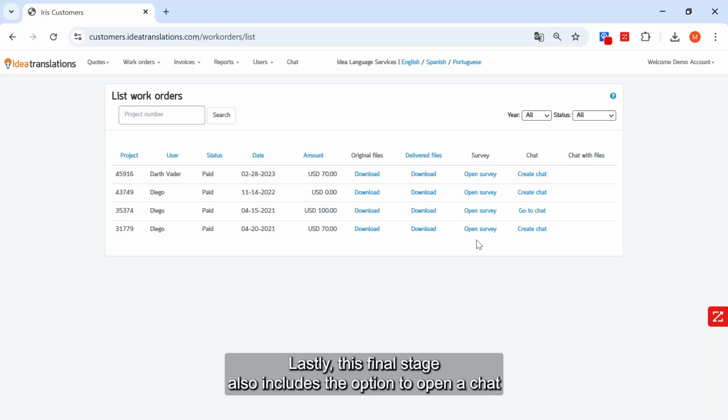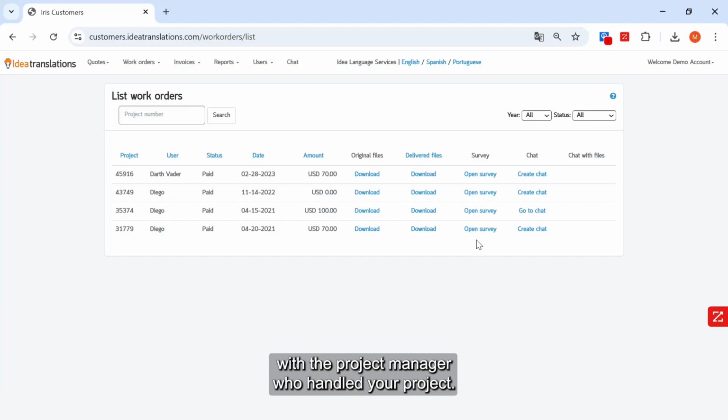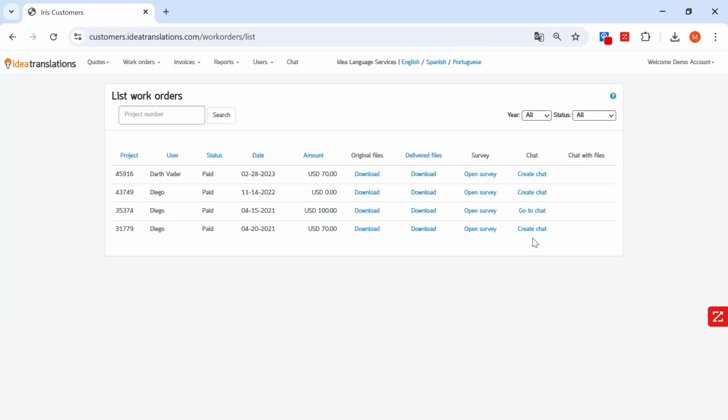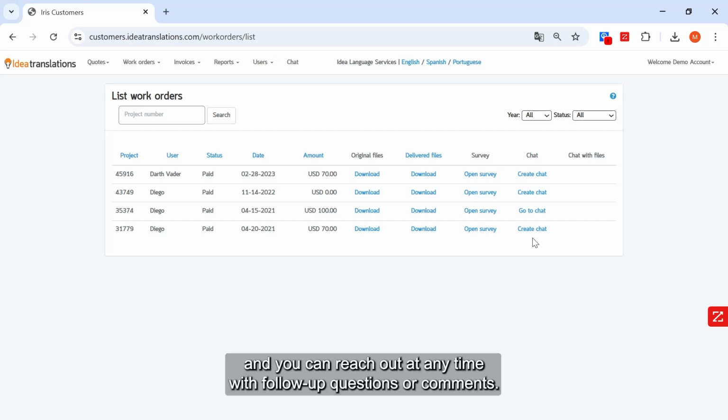Lastly, this final stage also includes the option to open a chat with the project manager who handled your project. If you see a green dot next to the chat button, it means the conversation is still active and you can reach out at any time with follow-up questions or comments.